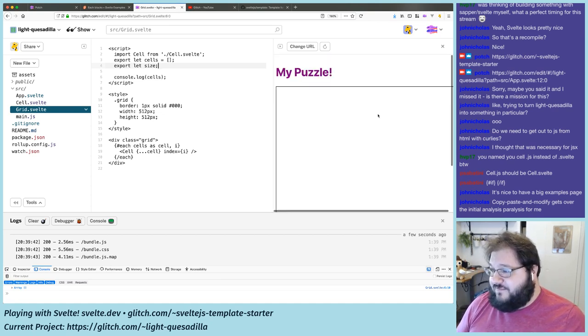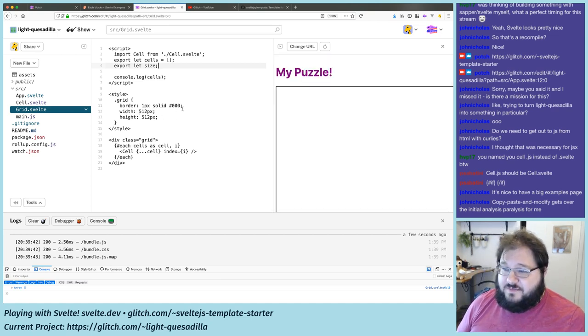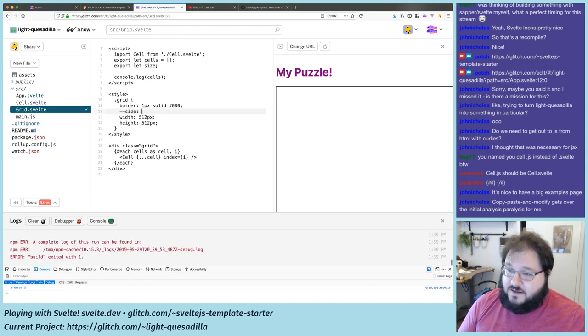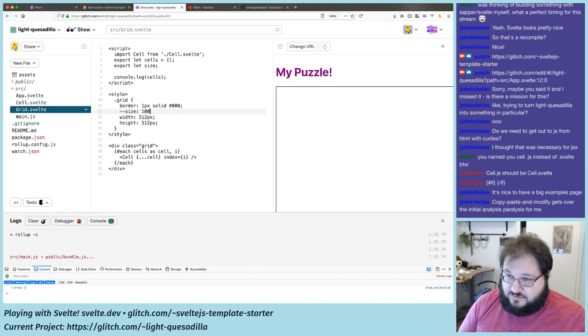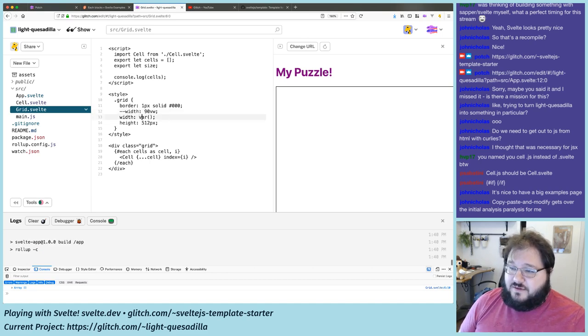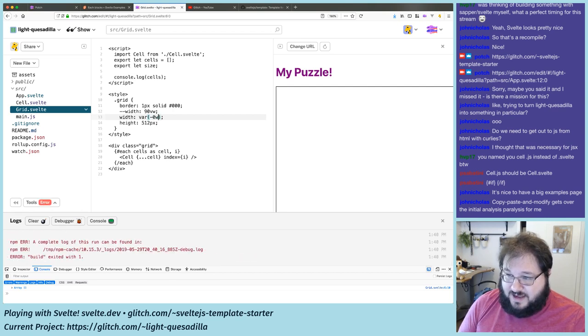Okay, so also 512, a little big. So let's just do this now. We're going to say size and say, I don't know, 90 VW. And then we're going to use the custom variable size. So I can say size. I'm going to say size because size is the variable I'm using to reference how many cells is in it. So I'm going to say width. And say width for the moment.